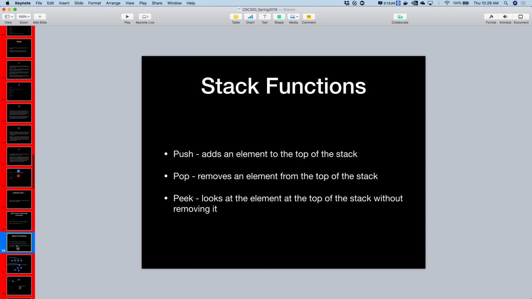All right. So here's your stack functions: push, pop, peek. Make sure you know what those are, know what each one does, understand the difference between peek and pop. Pop actually removes something, peek does not.